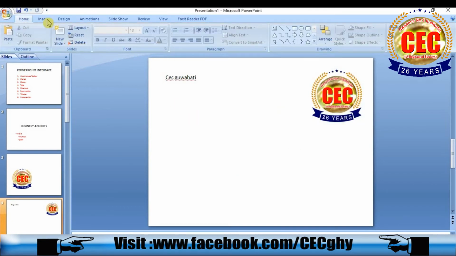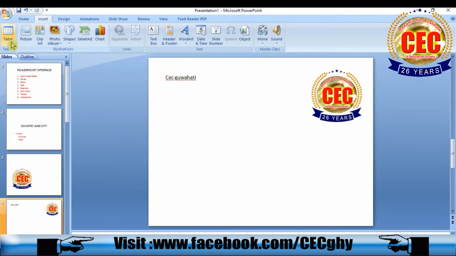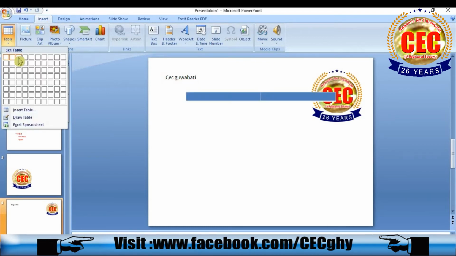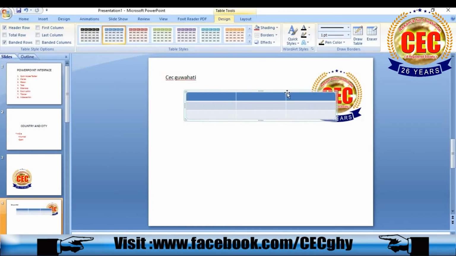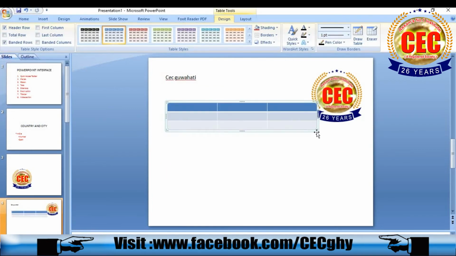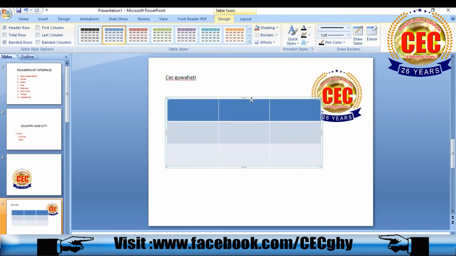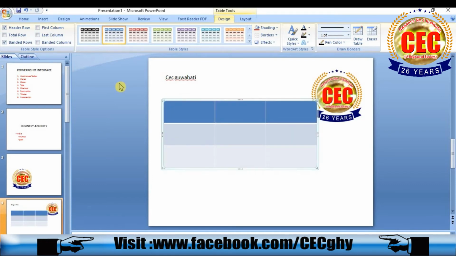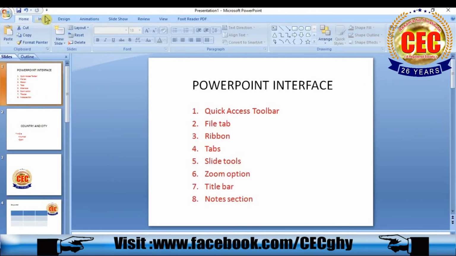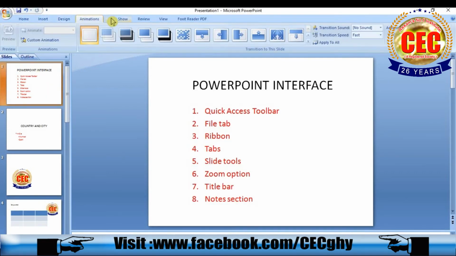Now I want to insert a table here, so you can go to Insert Table and select the rows and columns. Just insert this table. You can increase the size of the table like that. Today I just show you basically how to use all the tabs.